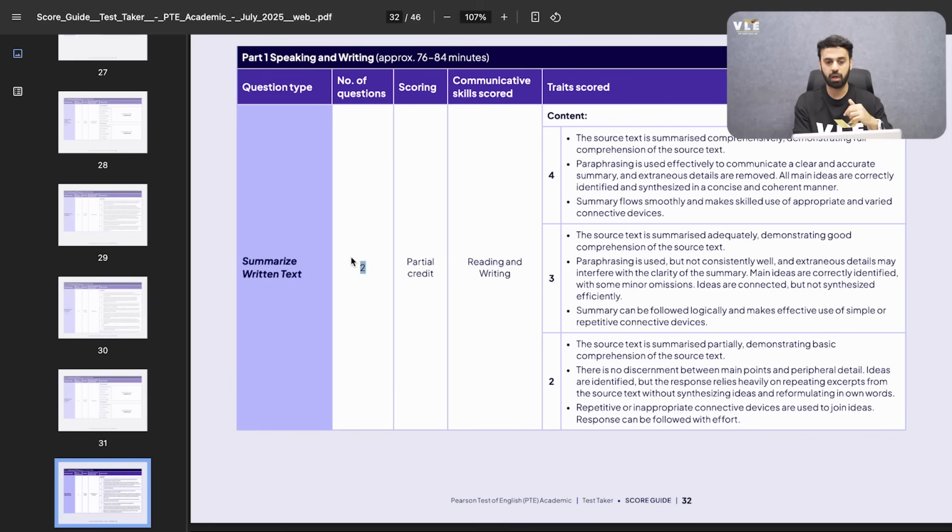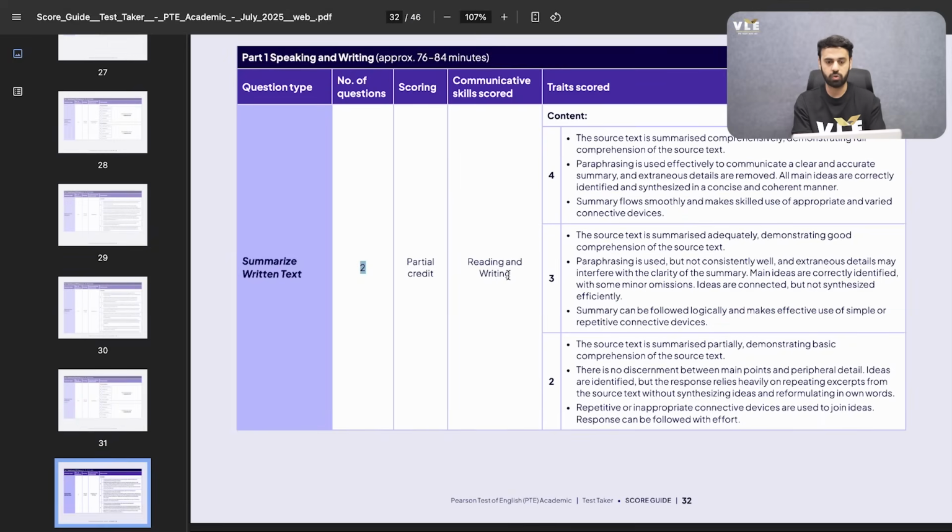So they have not mentioned 1 to 2. They have mentioned 2 only. That means every single time for summarized written text, you'll be getting 2. Previously, it used to be 1 to 2. Now it's always 2. And again, the marking is same. So reading and writing will be impacted. But content, let's read this.